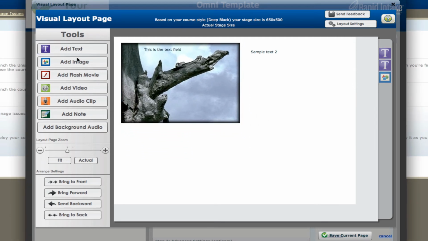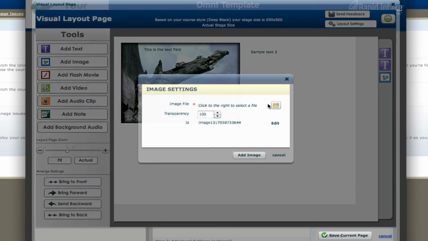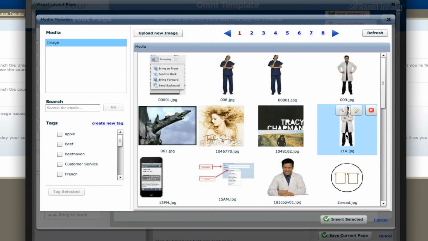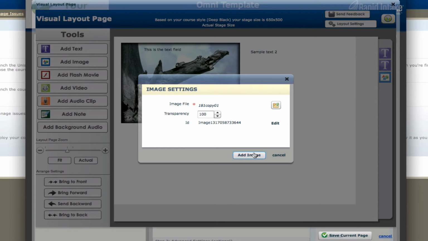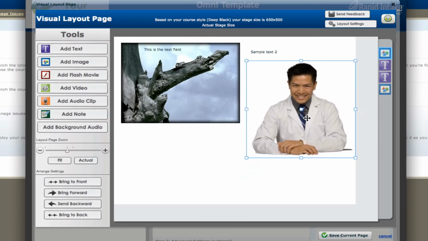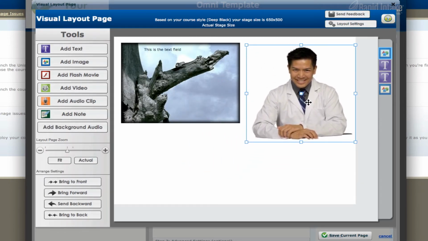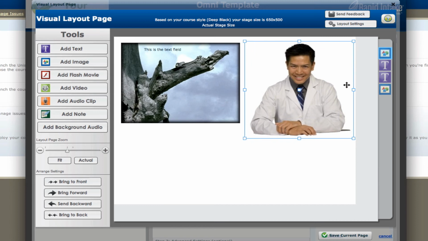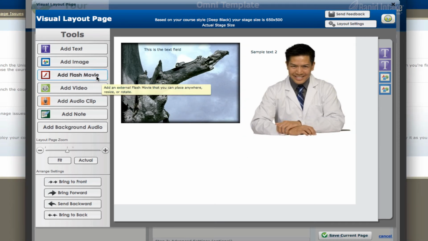Okay, so now I can go ahead and start adding more images. Let's go ahead and add one more image. And I can position that image wherever I want as well. You'll notice that that one also covers up the text. So let's go ahead and drag that one down, and now that text is above there. Not only can I add multiple images, but I can also add flash movies.